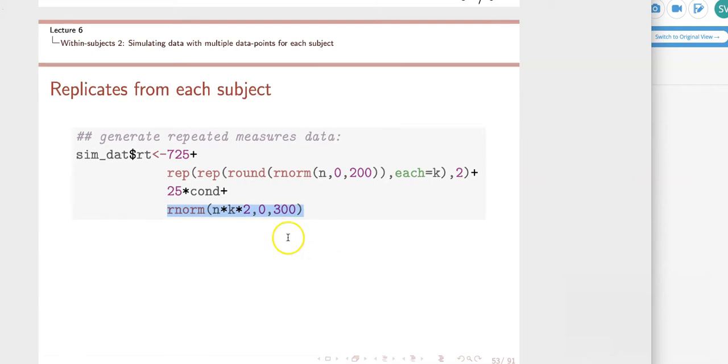And then we have the residual noise factor there, which is going to have a mean of 0 and a standard deviation of 300. And what will be the length of this vector? There are two conditions, subject and object relatives, and each of them is going to have n times k data points. So that's why I have n times k times 2 residuals, the vector is of that length, right? All that I have not explained yet is this line here.